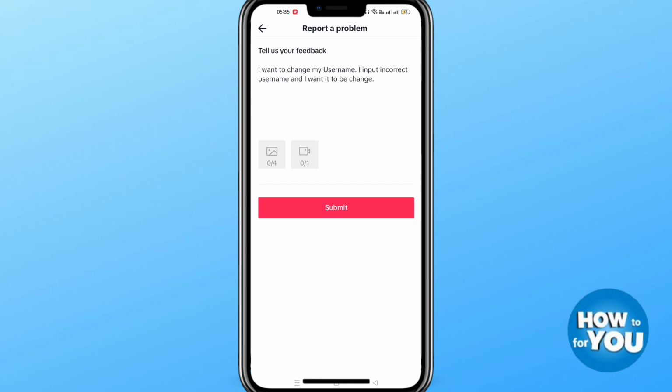Alright, so that's it. That's how to change or report a problem if you want to change your TikTok username before 30 days.